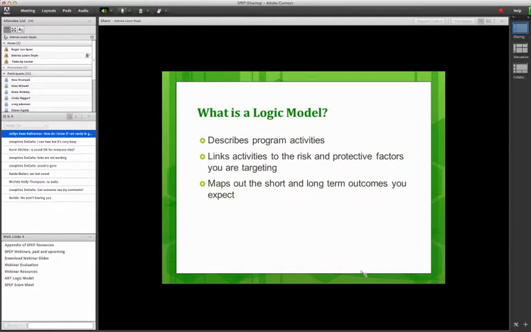A risk factor increases the likelihood that a young person will become involved with problem behaviors like violence and substance abuse that then can lead to involvement in the justice system. For example, if youth lack opportunities to be involved in pro-social activities, they may be more likely to be involved in illegal activities like vandalism.